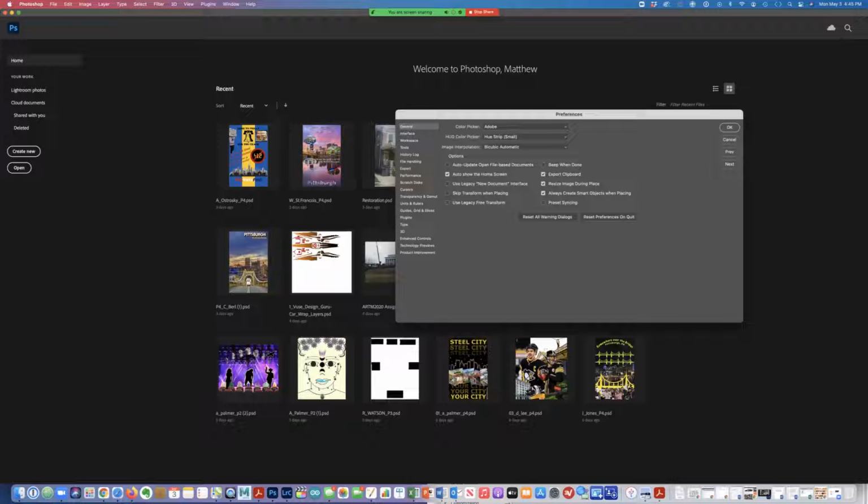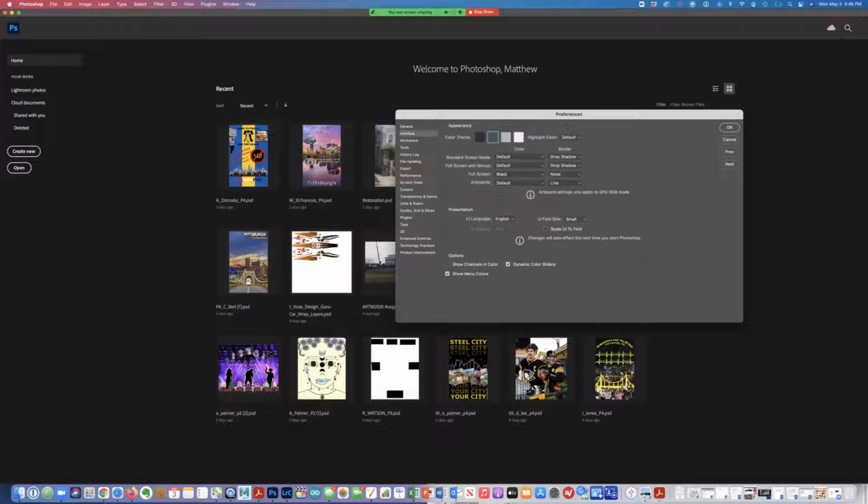One of the things, I usually leave this just in its default settings. I always make sure beep when done is not checked. I don't need a pat on the back every time I'm done doing an operation here. So I keep these pretty much just how they are right here.